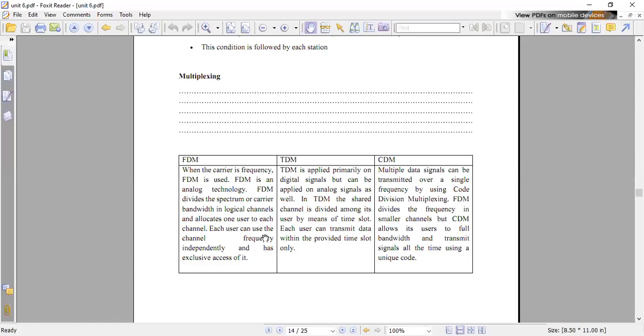In TDM, the shared channel is divided among its users by means of time slots. Each user can transmit data within the provided time slot only. Time slot, I can remember, I think you can remember the time slot we discussed earlier also. So the same kind of time slot can be used here also. So in the given time slot only it can send the data.